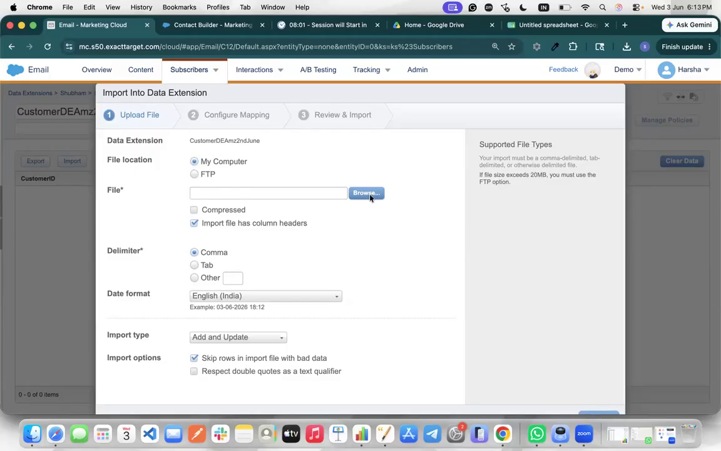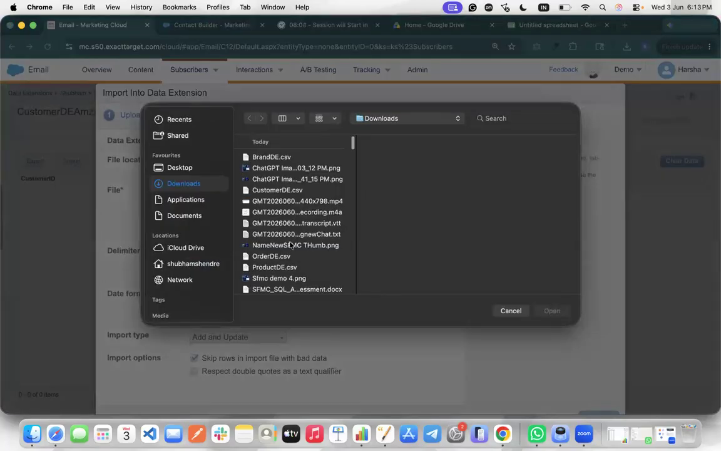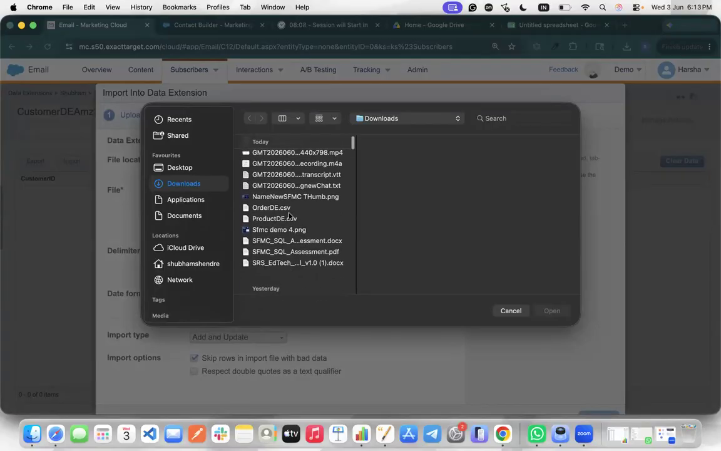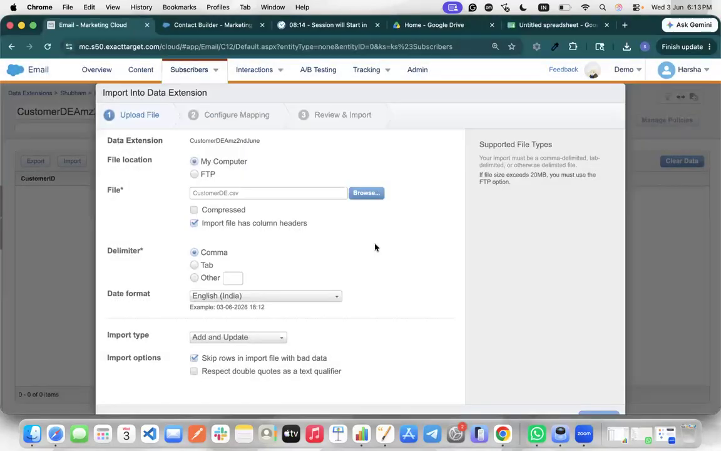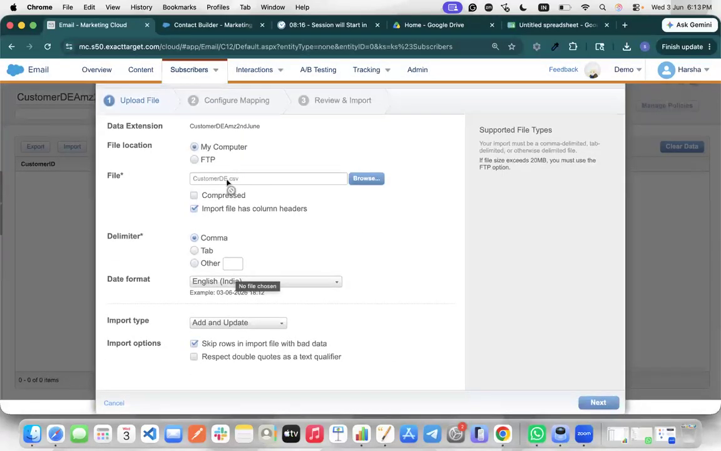Then I'll click on browse and simply get the file. My file name is customer data extension.csv. I have selected the file. Perfect. After that, I have a delimiter. This file is CSV, and CSV stands for comma separated value. So that's why I have selected comma as the delimiter.